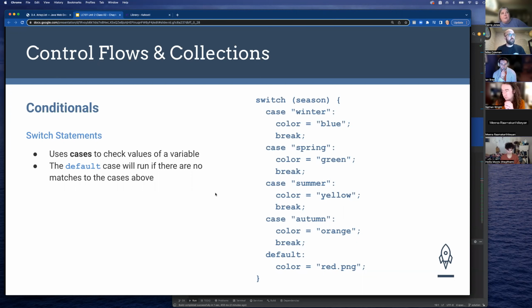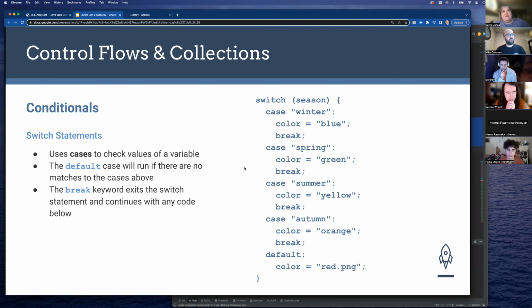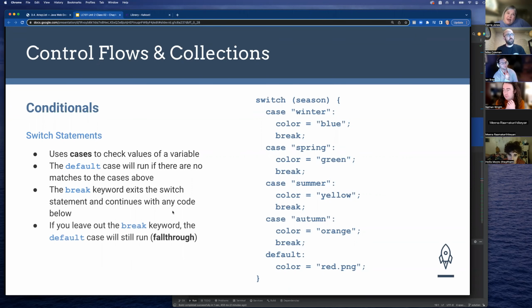And this break keyword that you see in here for each of the specific cases, all it does is exit the entire switch block. And then it can just continue with any code that is below that. If you leave that out, this is called fall through, where the default case is still going to run because you didn't exit out. I can't even off the top of my head think of an example of when you would want that.